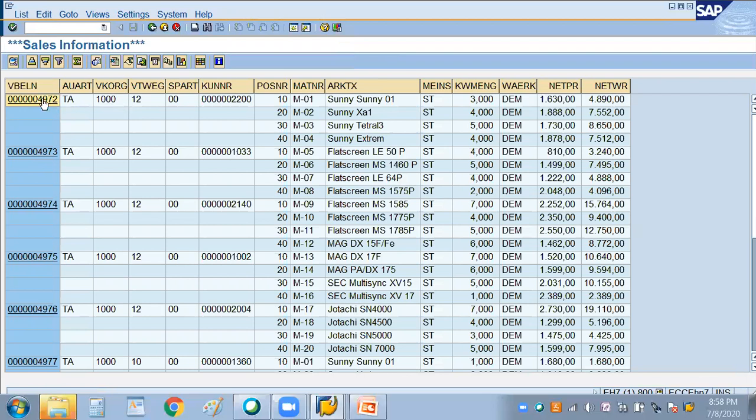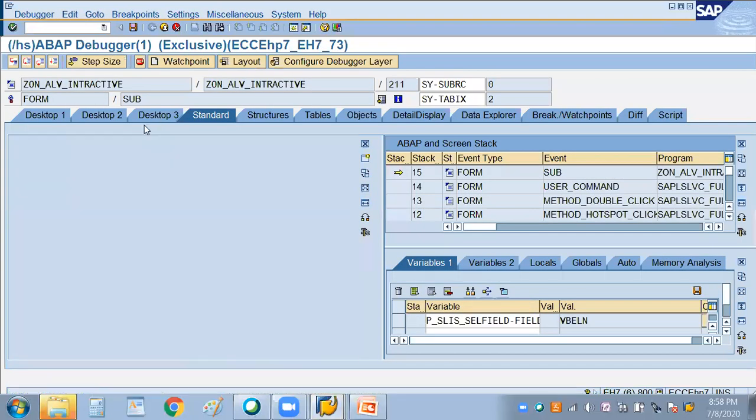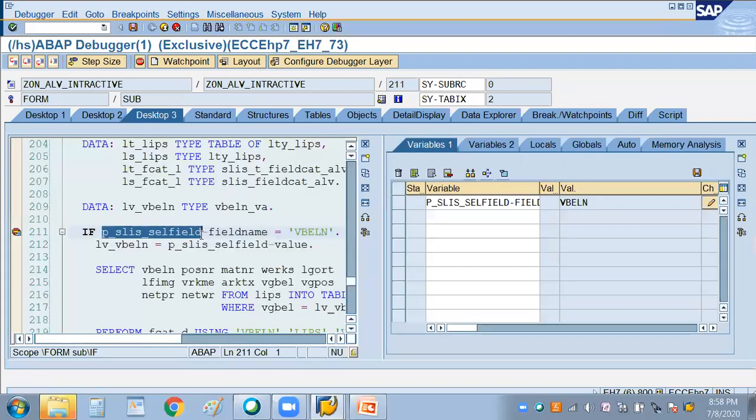Okay, let me double click on this. So when I click on this specific sales order, again it goes down. Like, see, I would like to see. So here, what happens? Let me check. This is the selection field, so this is going to capture. Double click on this and remove the field.